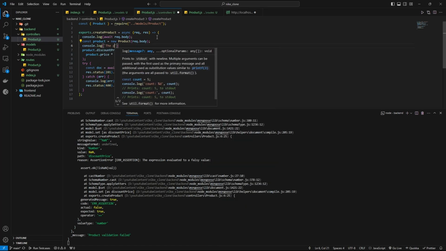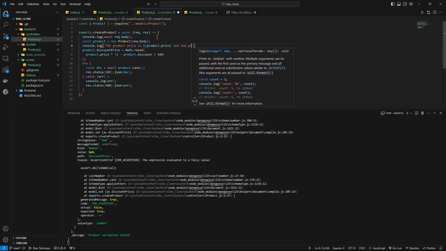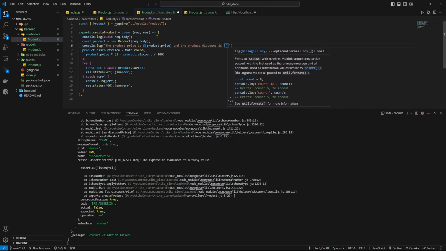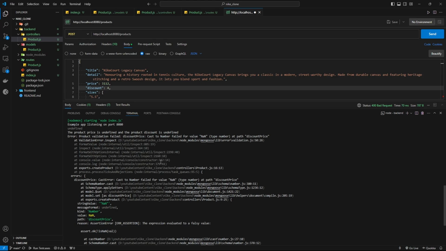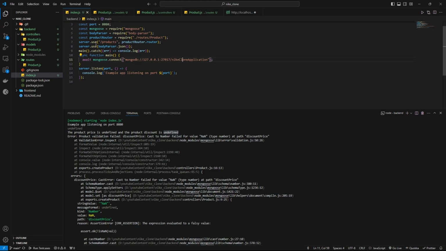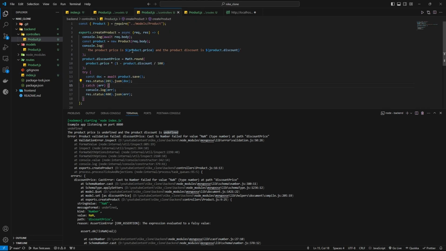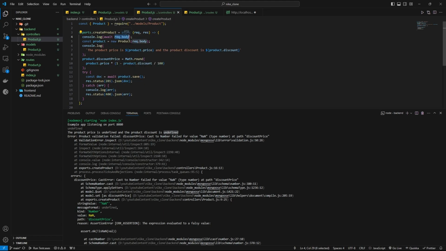So console.log, the product price is product.price and the product discount is product.discount. Okay, now let's see what's the problem. Okay, the product price is undefined and the product discount is undefined. Yeah, so here we can do one thing, in the product controller, here we are requesting, we are getting everything in a request.body.